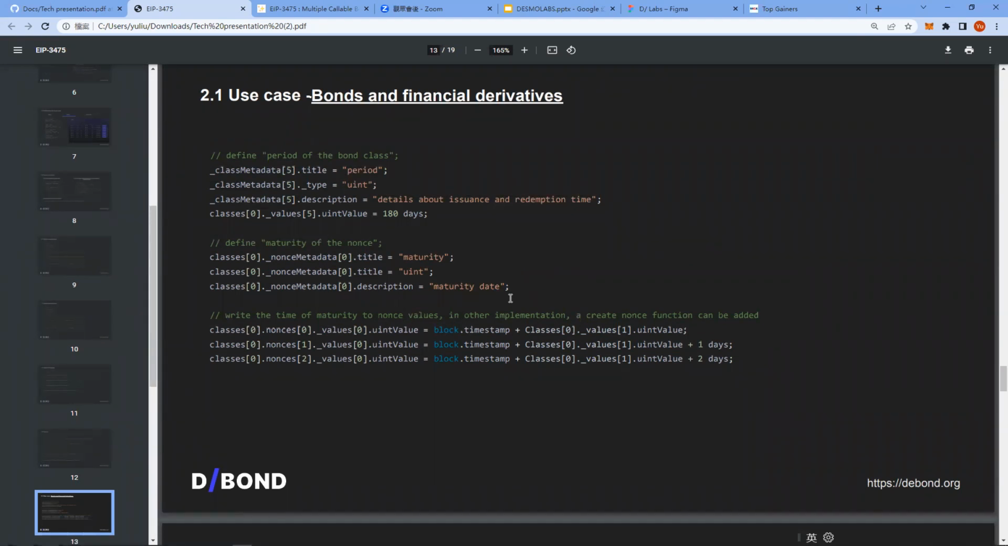The bond I issue tomorrow will be redeemed 11 days after. So they should be different objects, but they share mostly the same metadata. So the shared metadata is put on the class, and the different part is put on the nonce.